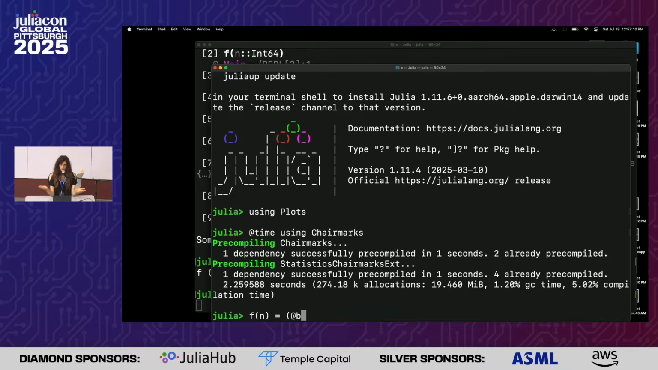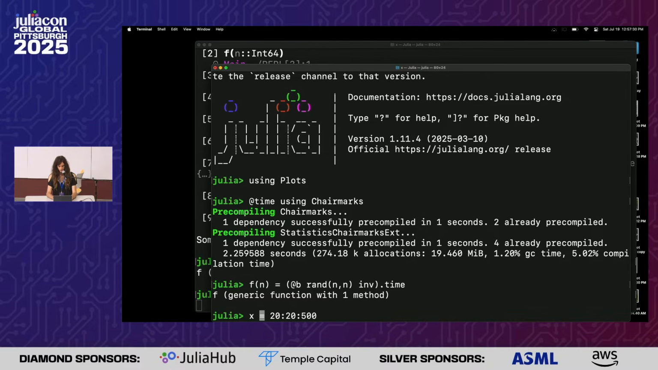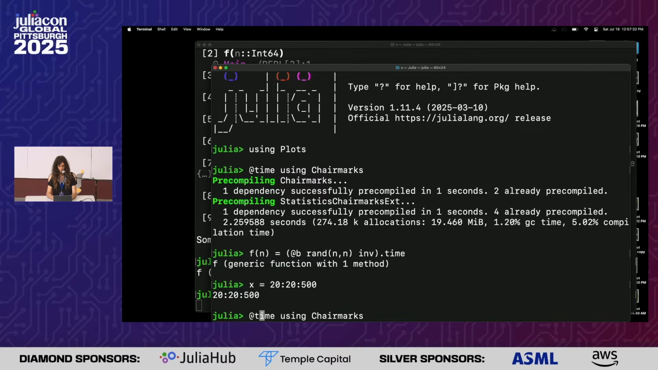And so that's my justification for using these short macro names. @be gets you the full benchmark results. @b just gets you the summary, which is the minimum. And now we use a pipeline. So think about what we're starting with. We're going to start with an n by n matrix. And then what's next? We're going to invert that. Great. And we want the time. That's all.